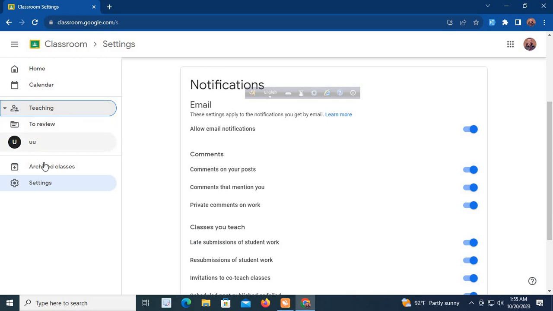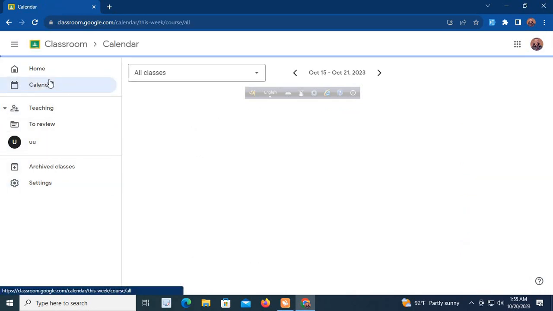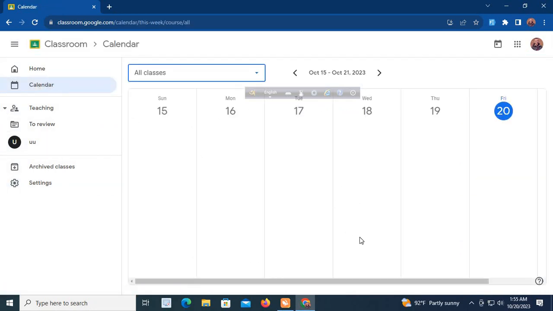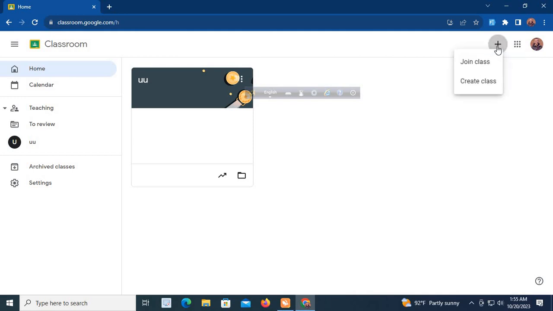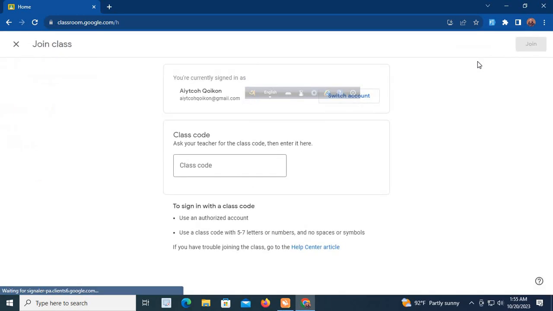Teaching, calendar. Here is the calendar. Today is Friday. I am going to show how to create Google Classroom. At first, create or join the class. Join the class. Here is the join code.